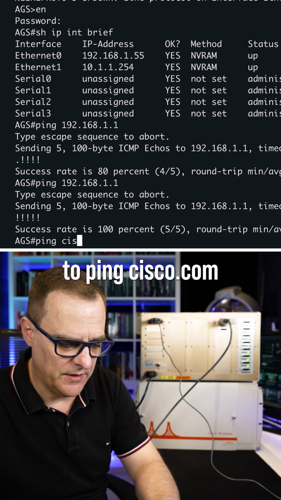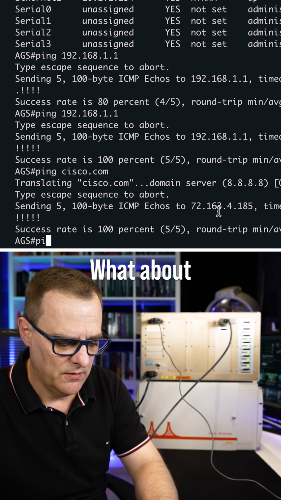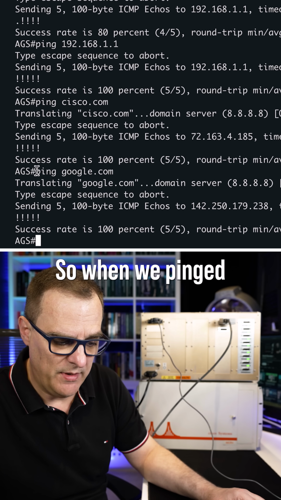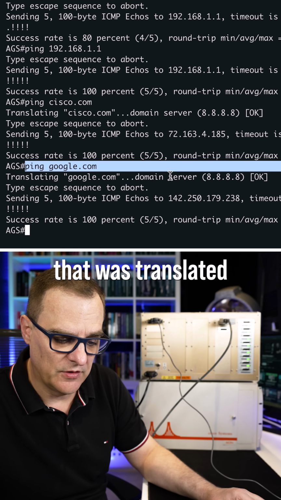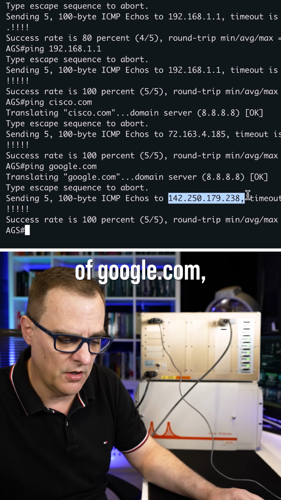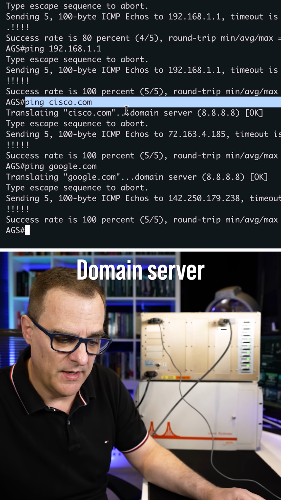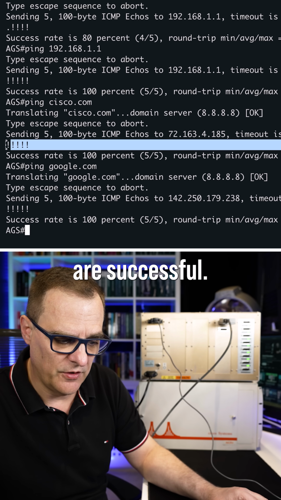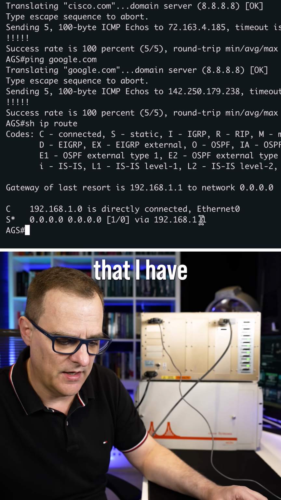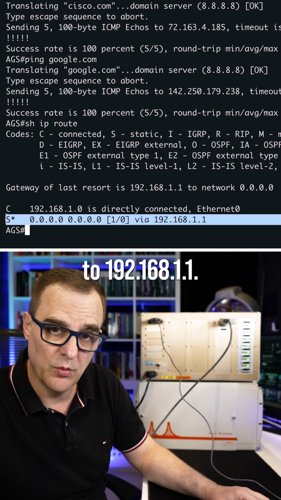We should be able to ping cisco.com if everything is working, and there you go, we can. What about google.com? And there you go. When we pinged the domain name, that was translated by this DNS server to the IP address of google.com, and we were able to ping google.com. Same with cisco.com. Domain server is this. Pings are successful.